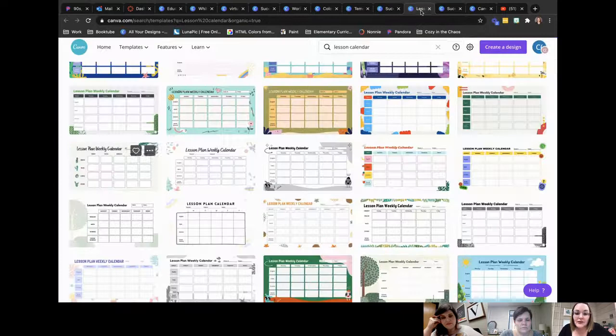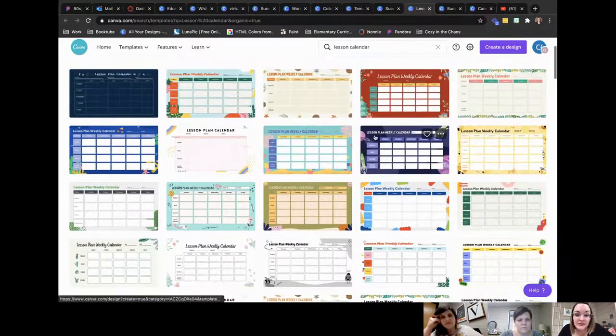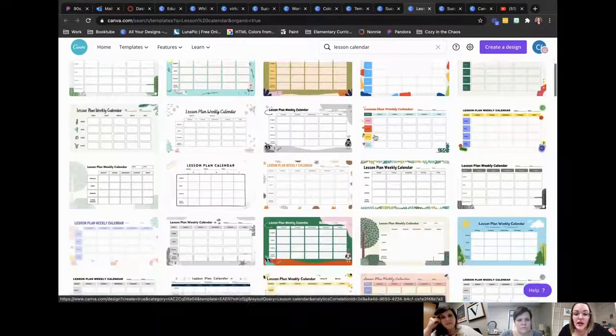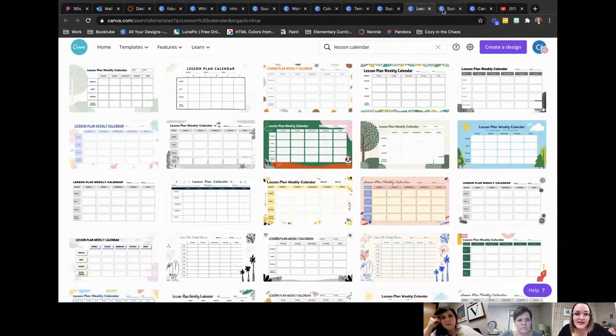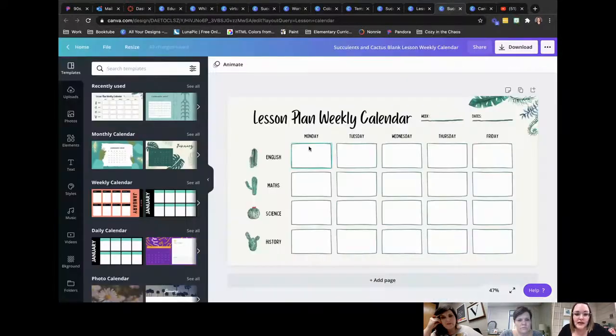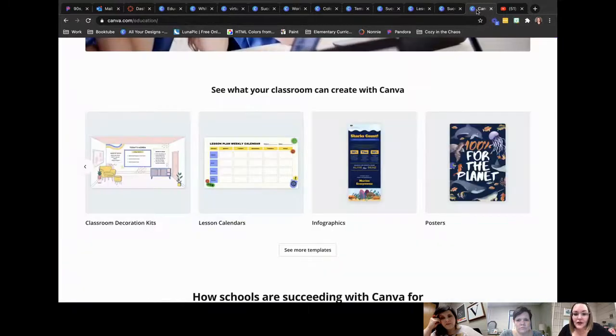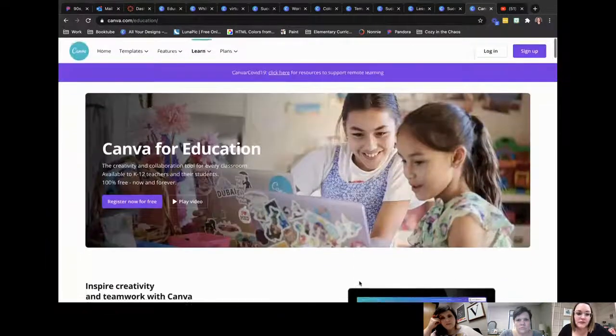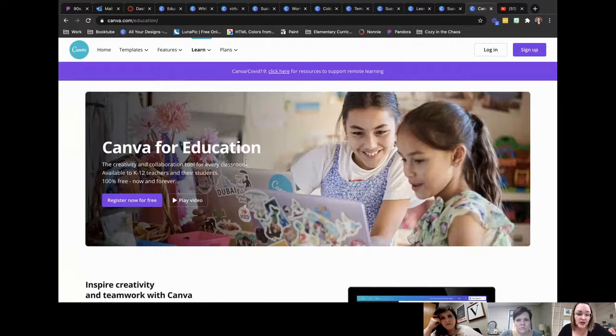They also have really cute lesson plan templates that teachers can use. All of this is available if they sign up for Canva for education, which is really, really easy and simple to do. They have all of this available here through Canva for education.